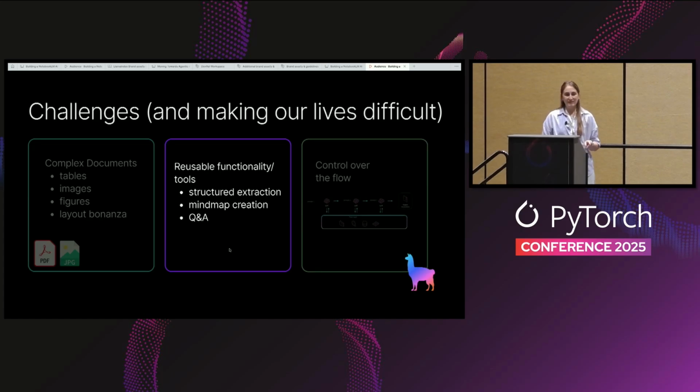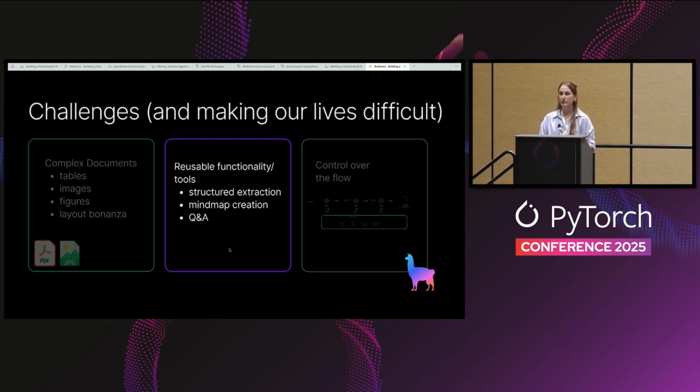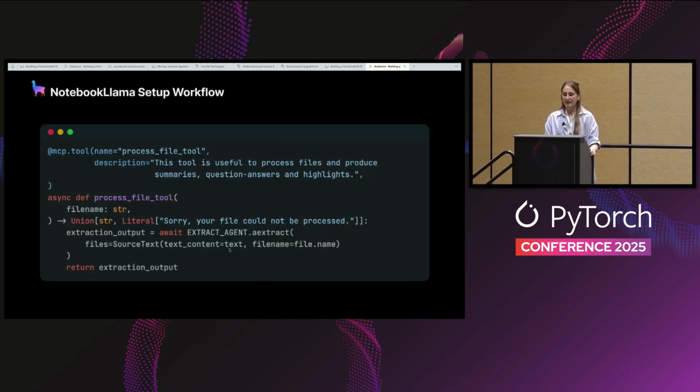The main reason we did this, again, is to make sure that all of the components that we baked into our own NotebookLM duplicate, let's say, were reusable. So if you don't want the Streamlit application and you just want to play around with the extraction agent or the mind map creation in isolation, you can simply run the MCP server and then use those tools even with Claude if you would like to. And again, this is an example of one of the MCP tools we have.